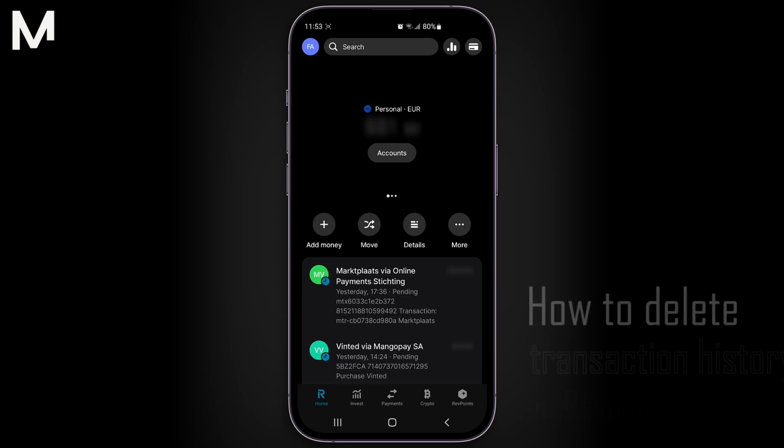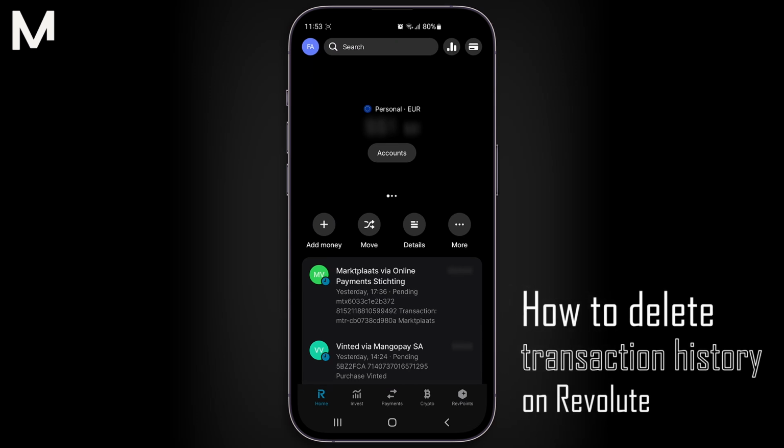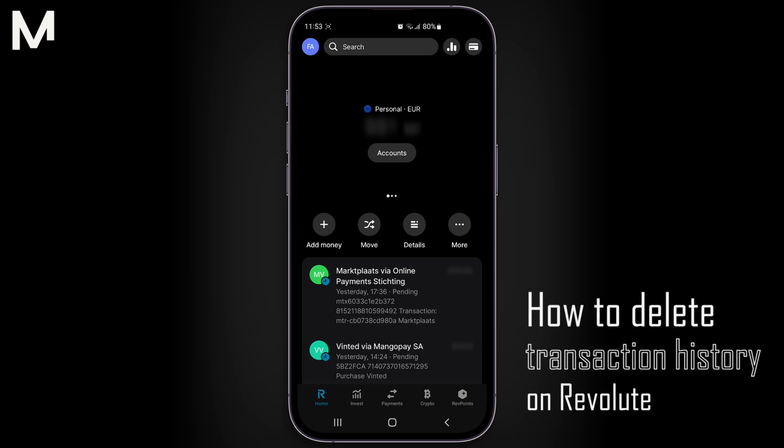In this video, I'll guide you through the complete process of deleting transaction history on Revolut app.